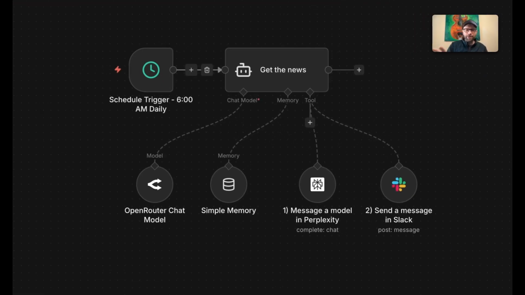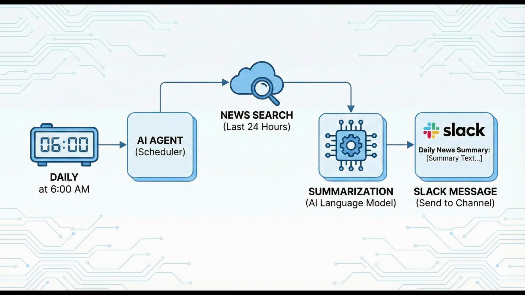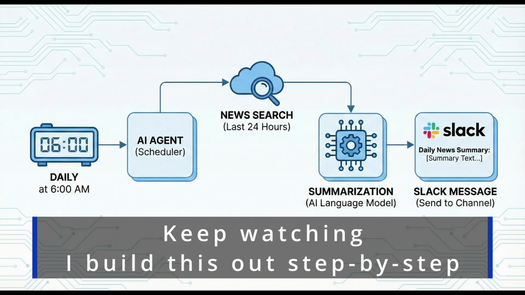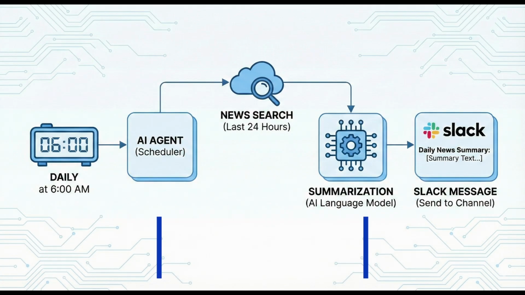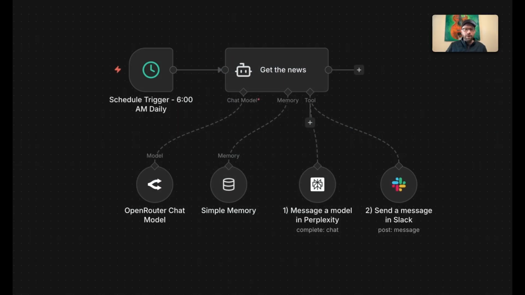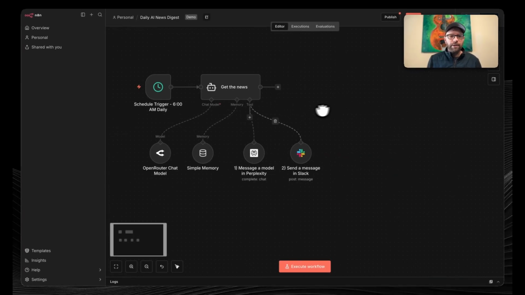I'm going to walk through an agent just like this. It's going to go out, get the news for any topic, bring all that information back, summarize that, and send me a Slack message so I have that ready to go when I start work. So let's build this out step by step.